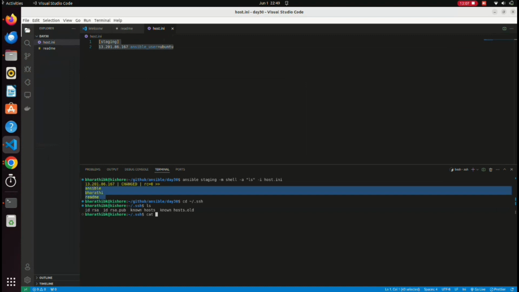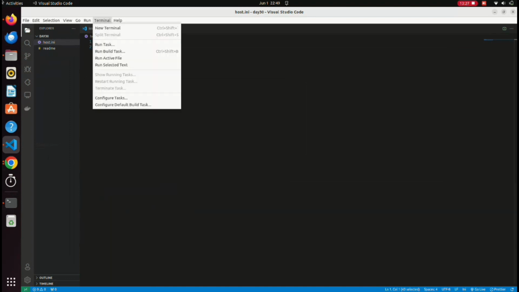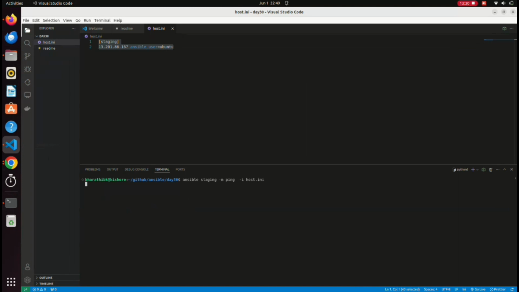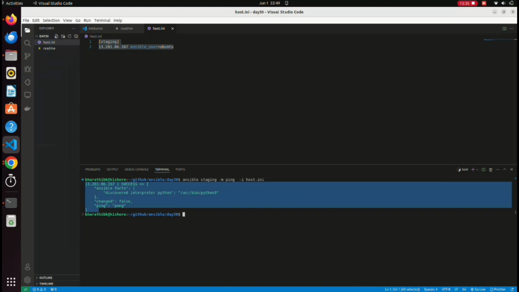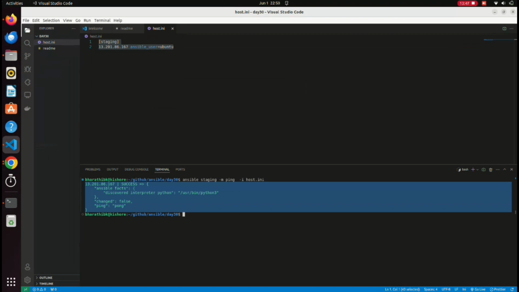So here I'm going to use ping, ping, and enter. Why is it not on? It's supposed to be... Enter. You see, now the connection is connected successfully. So this is how an SSH connection works, and this is how you can debug this. This is a solution for this.